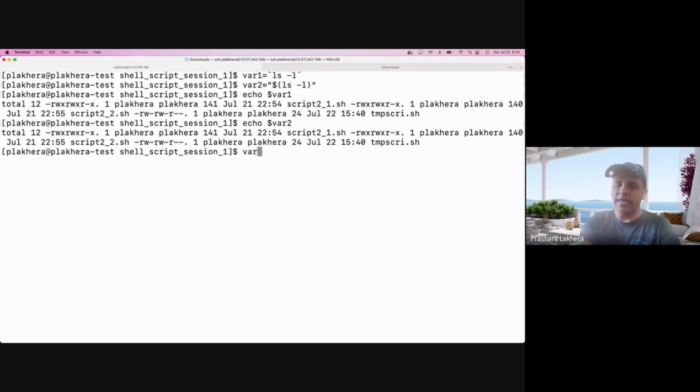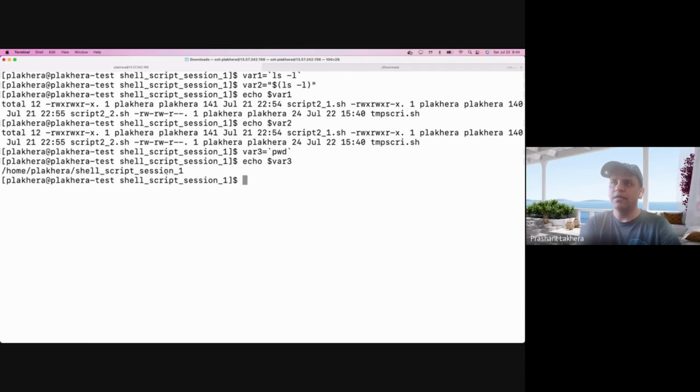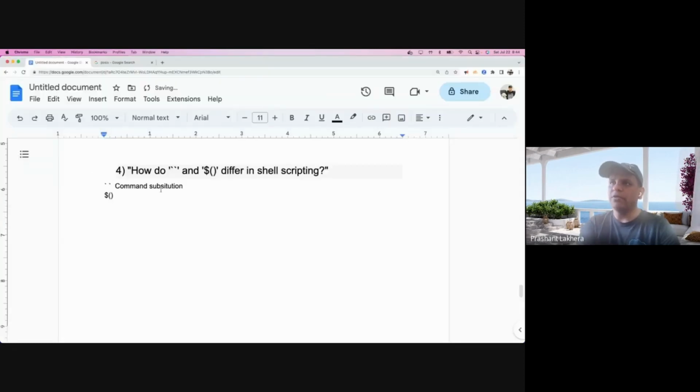So I can do var3 equal to $(pwd). If I do echo $var3, it stores the value of that pwd. Now the main question is, what is the difference between these two? This is a question that is asked frequently in interviews. Basically, this is the old way to do command substitution, and this is the new way.